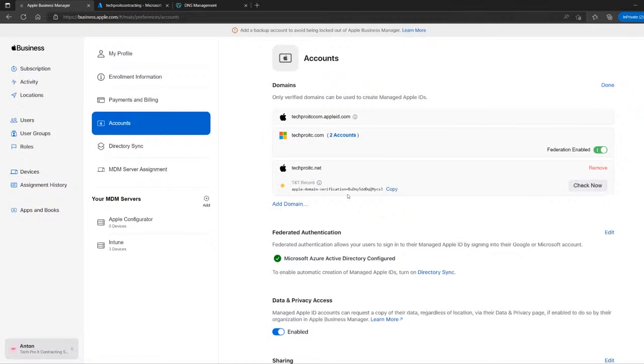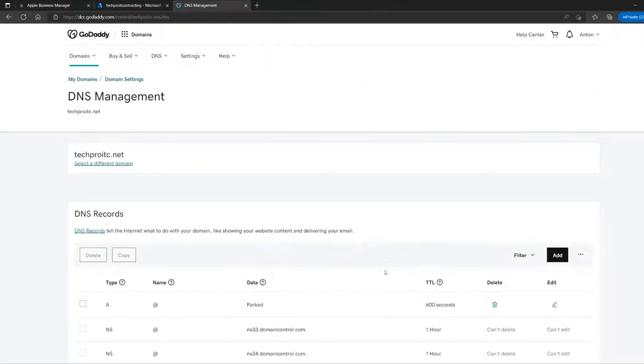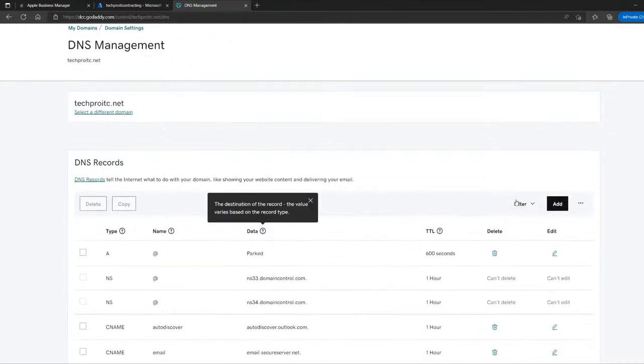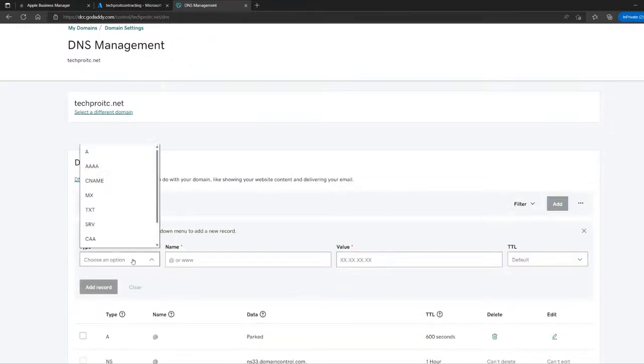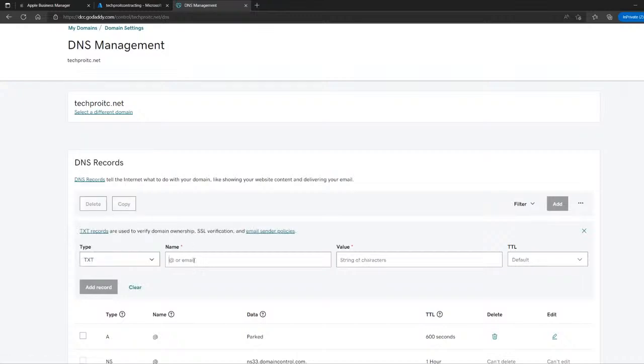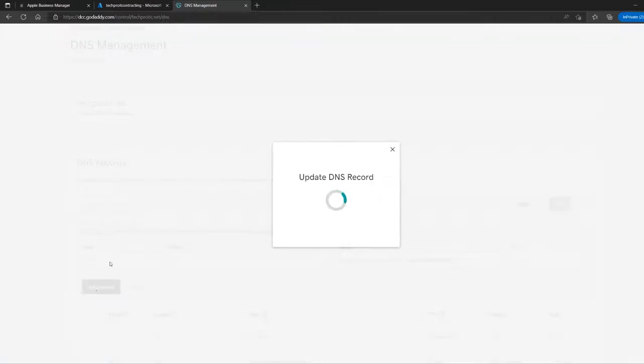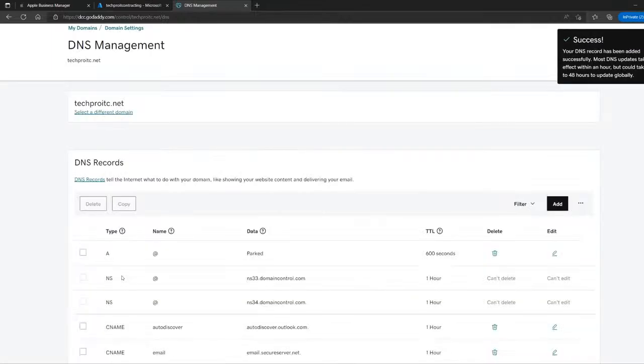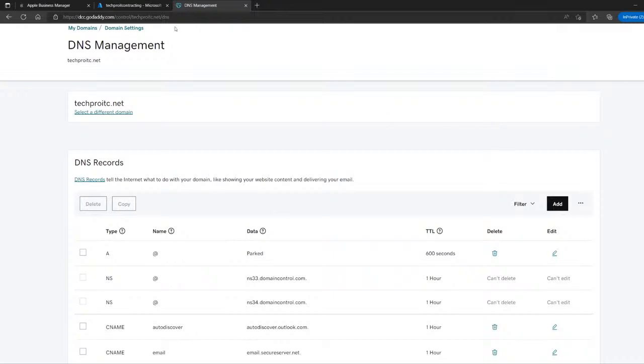So once I verify, it's going to give me a text record. I'm going to copy. Now this step is going to vary depending on who you use for your DNS provider. I use GoDaddy. So I'm going to click add here. It's going to be a text file. I'm going to put at. And we're going to add record. So this generally takes about 10 to 15 minutes.